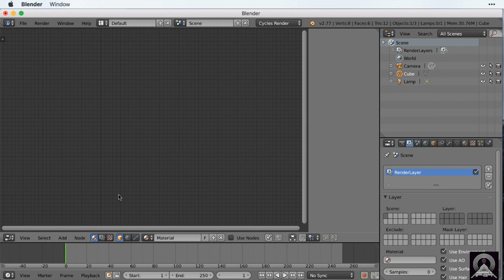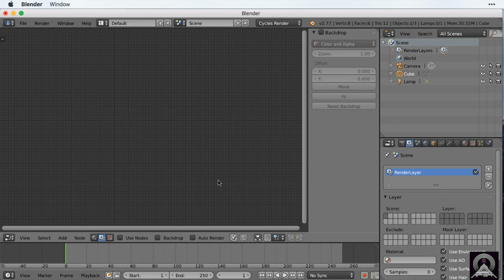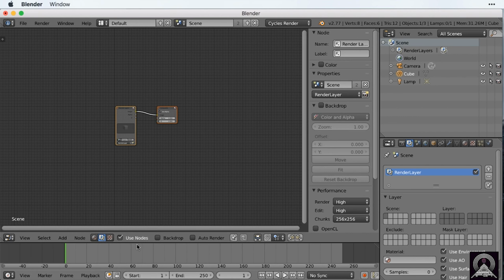Now once we're in the node editor, we need to switch the modes to the compositing node, and along the header bar it is the second option along on this little group of icons. Now once we're in there, nothing will visibly change just yet because first of all we don't have use nodes selected, so let's put a tick in that box.